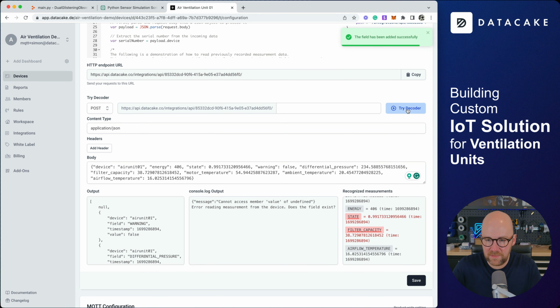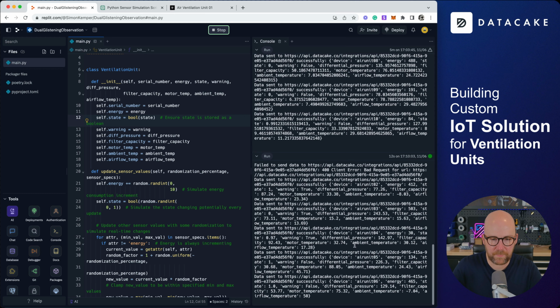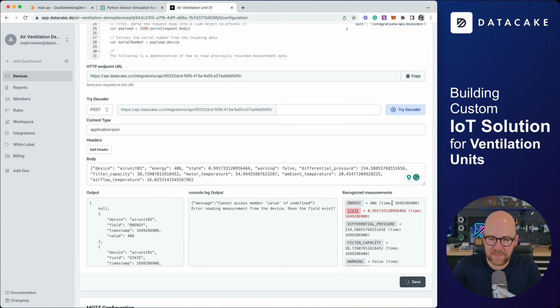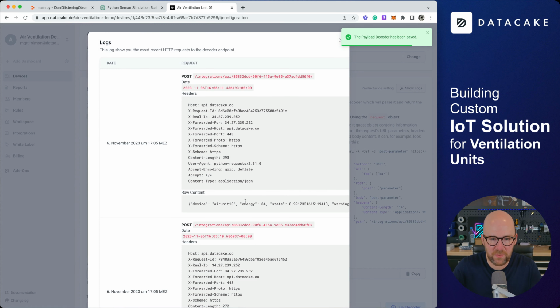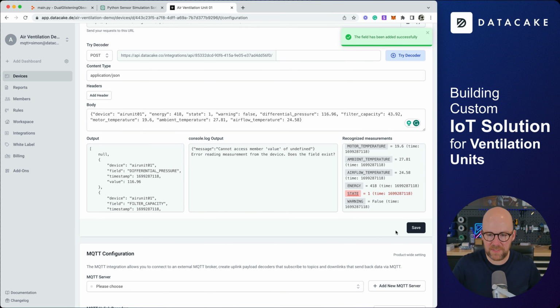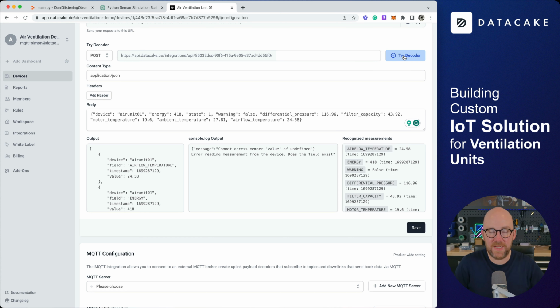Add field, try decoder again. State is missing. Let's see what ChatGPT did. It looks good. Let's go back into Datacake, save the decoder once more, show logs. Yeah, now it looks correct. We can set this to Boolean, add field, save this once more, try the decoder, and now we can see that it is working.